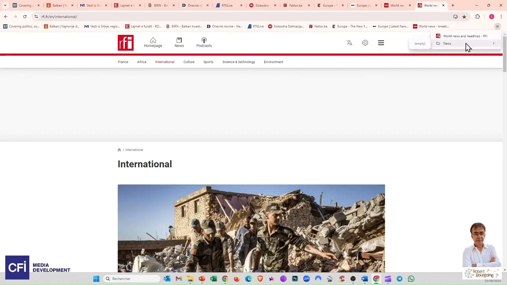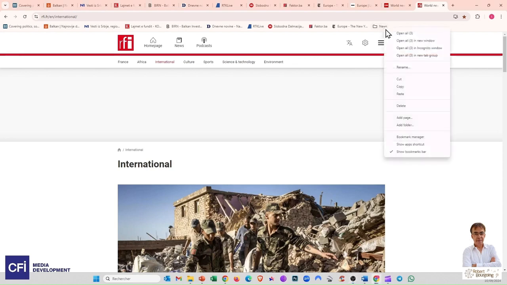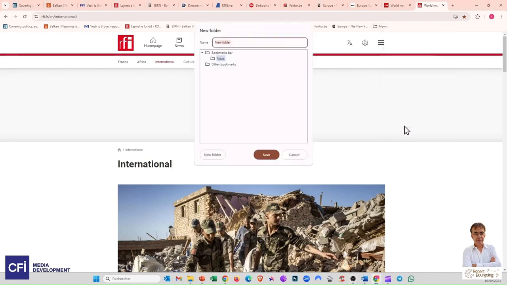Now I just have to left-click, hold down, and drag the bookmarks in this folder. You can also organize your useful sites into subfolders. In this case, you have media organizations from the Balkans on one side and other international news sources on the other. So you will create two subfolders by right-clicking on the news folders and then on Add Folder.